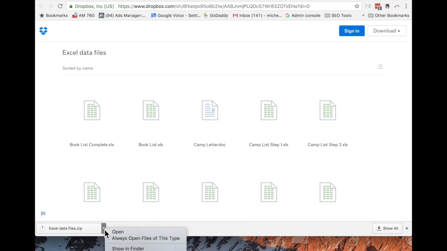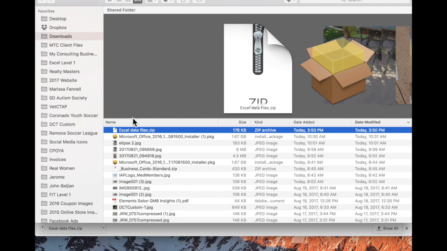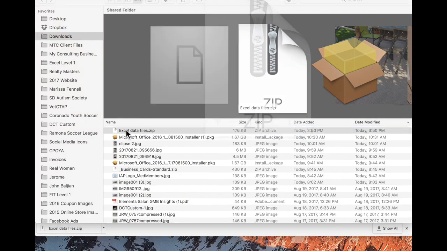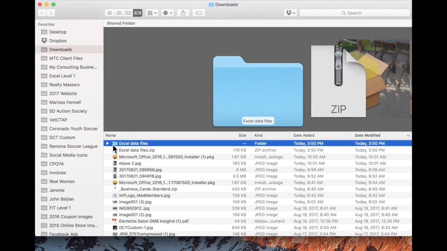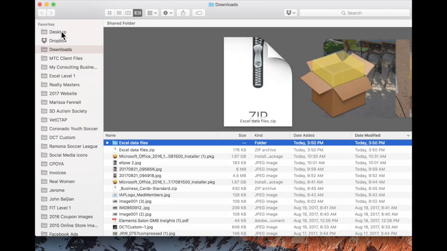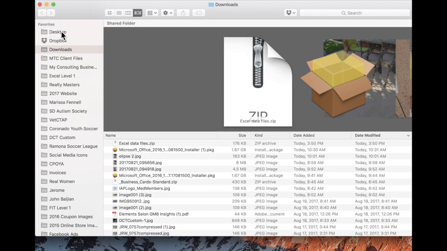You can go to that zip file, which looks like this, and double click on it, which will extract these into a folder. You can work with the Excel data files folder within Downloads, or you can drag it to your desktop, which might be easier. Then whenever you are working with these folders and files, you can simply go to your desktop to find them.